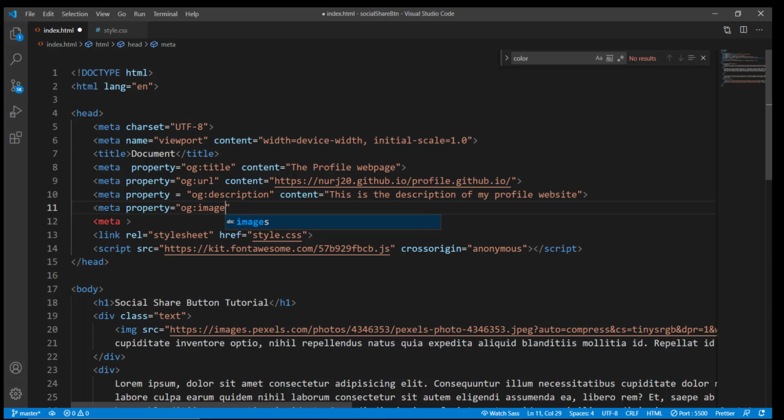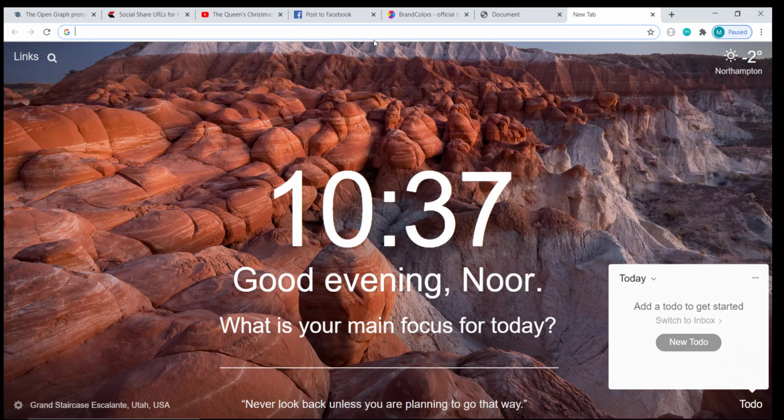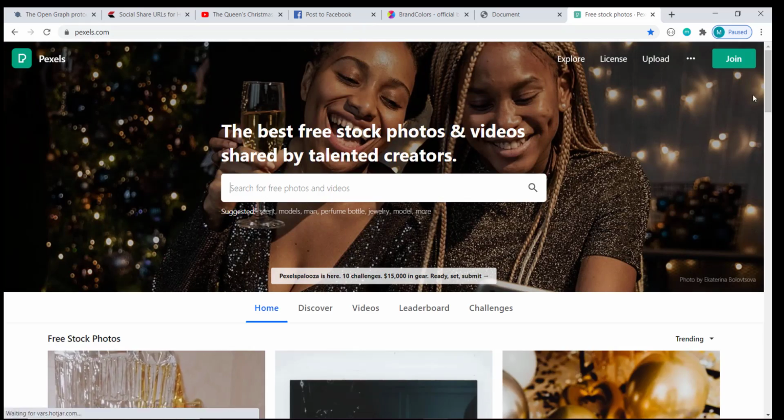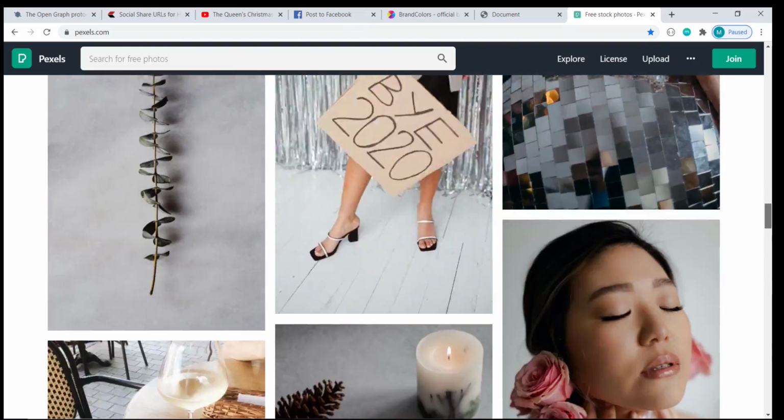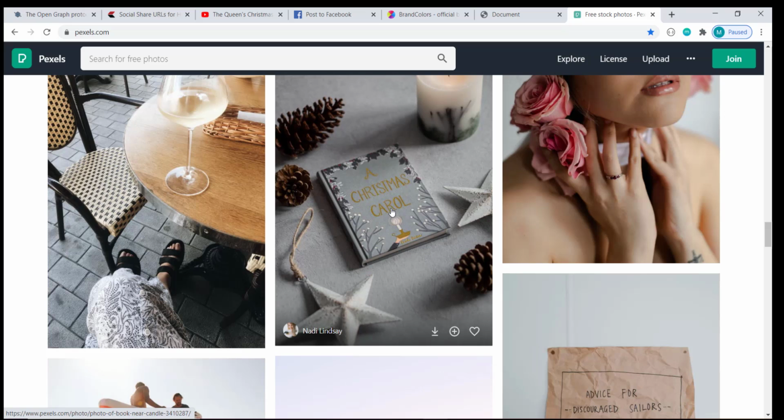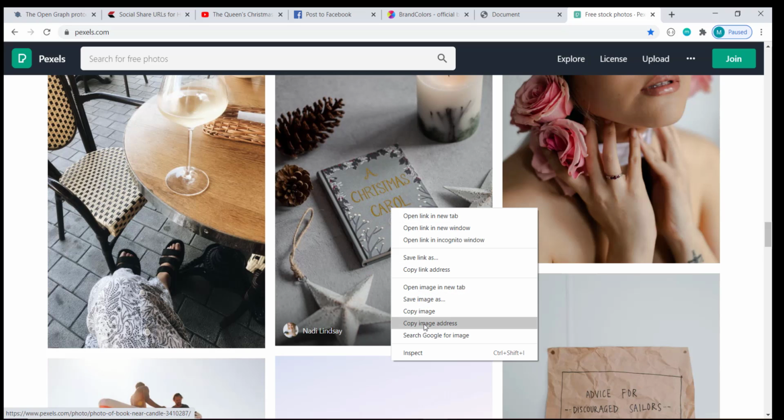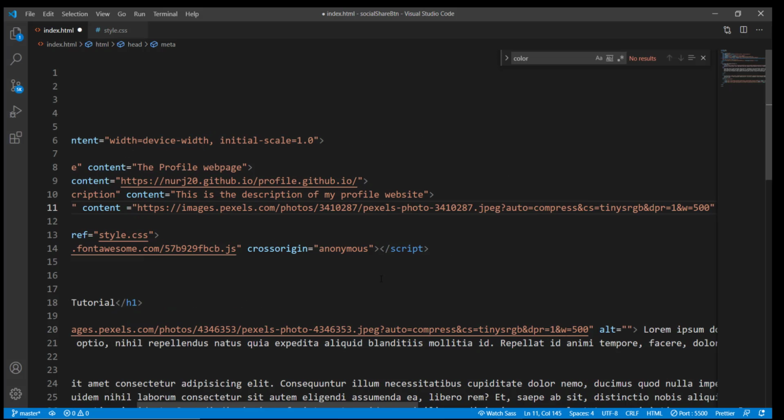OG image content is, and the content is, let's use a completely different image. So we are going pixel, and let's choose this one. Copy image address and paste it over here.